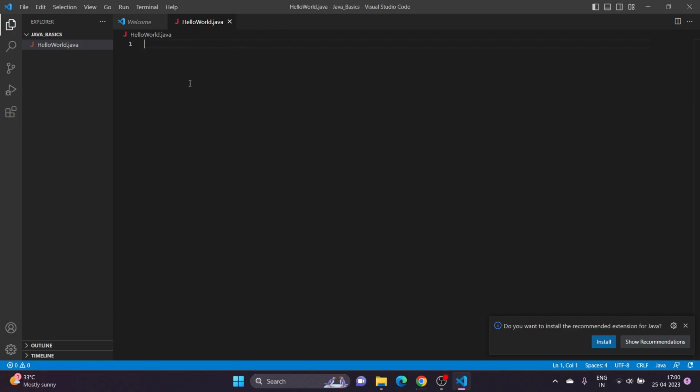This is the coding area. It starts from line 1, I mean, we are at line number 1. Here we have a suggestion from VSCode: do you want to install the recommended extension for Java? And here it is showing install and show recommendations. Let me tell you one thing, guys. In order to run a Java program in Visual Studio Code, you need something called an extension. This is with respect to Visual Studio Code.